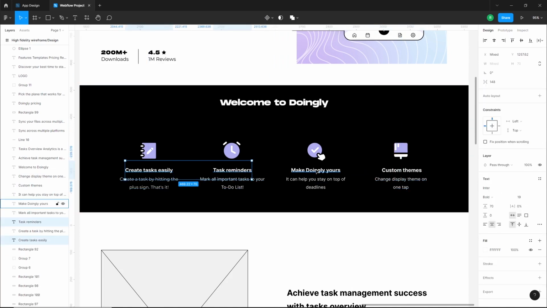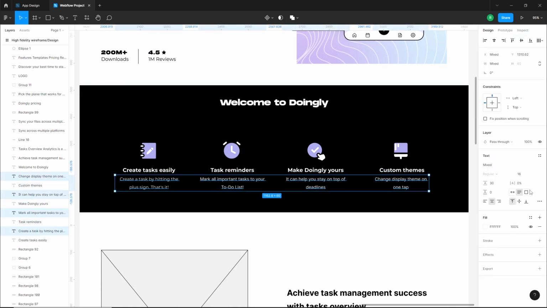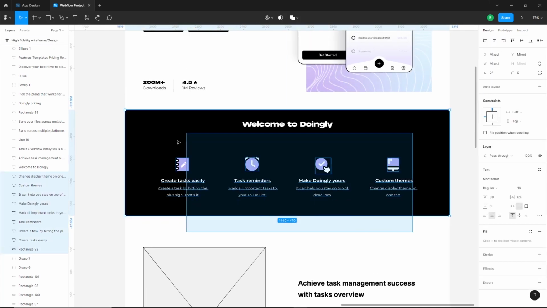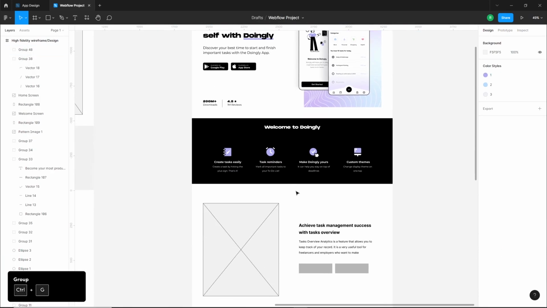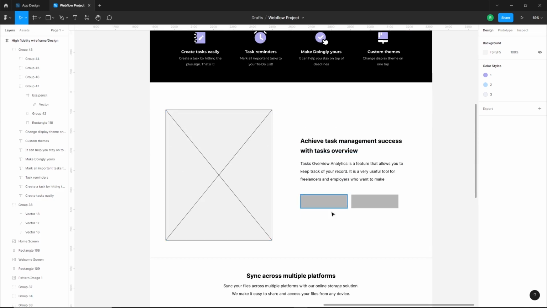Okay, let's change the fonts for these features to Montserrat. The heading should be 20 and the paragraph should be 16. So the second section is completed. We will make more correction in alignment at the end of the design. For now, let's move to the third section.